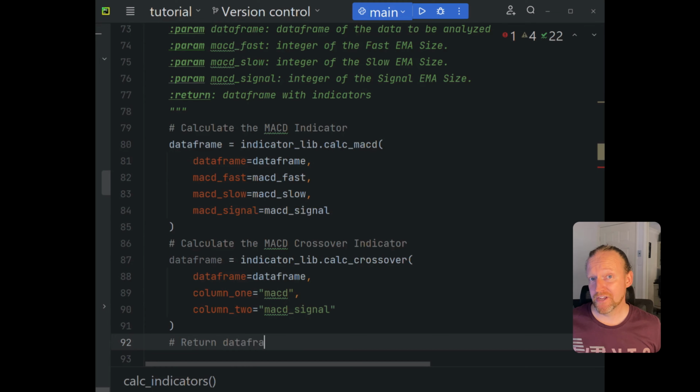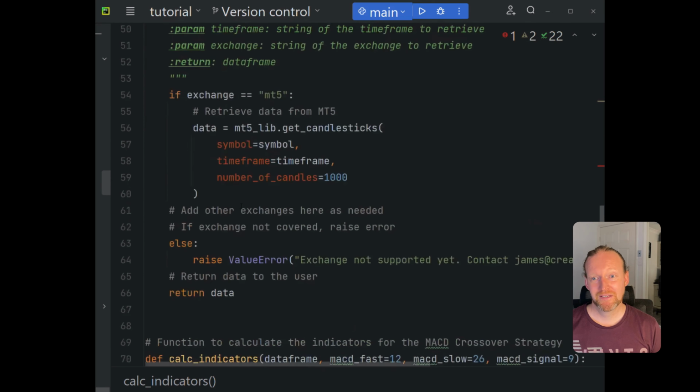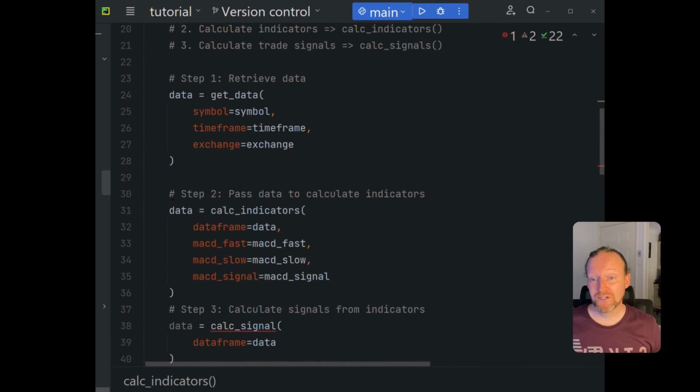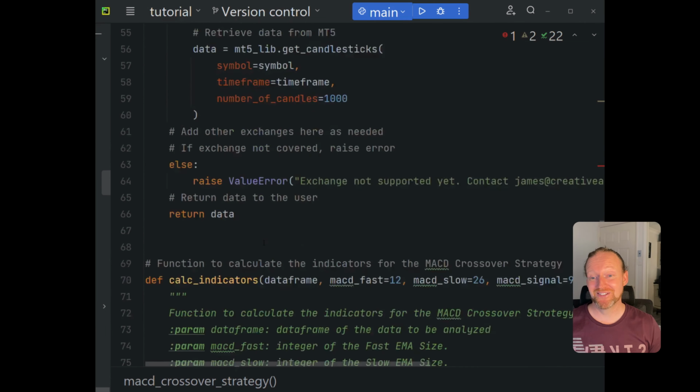With our indicators calculated, we're going to return this back to the calling function. As you can see, we've now covered step 1 and step 2. So let's get into the true meat of the strategy, which is calculating our signals.